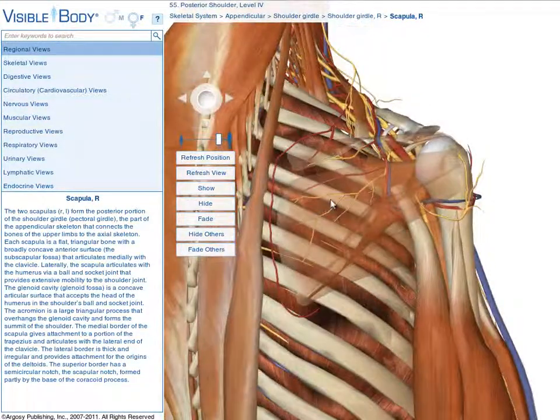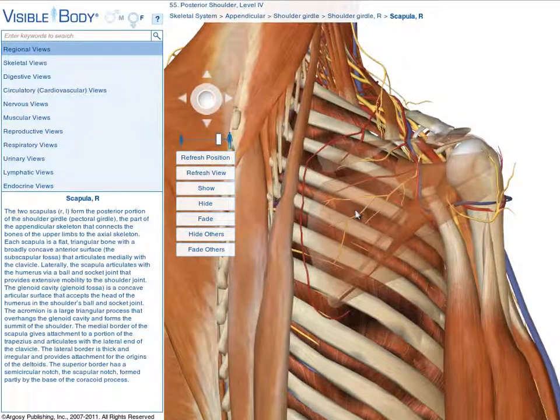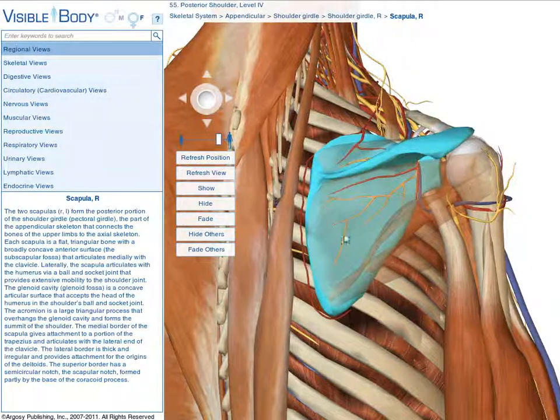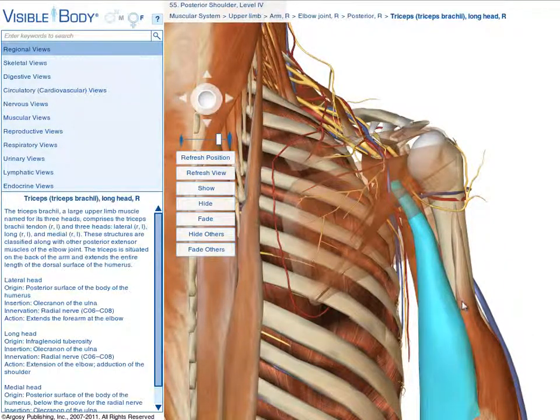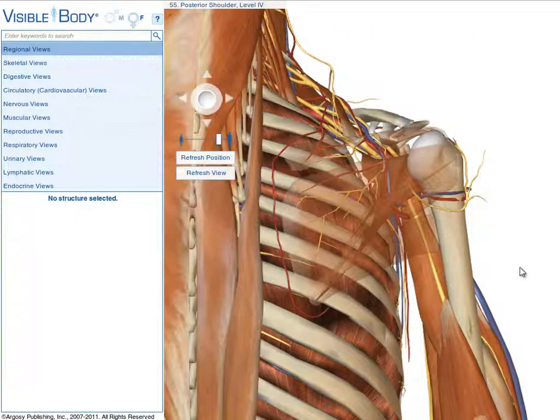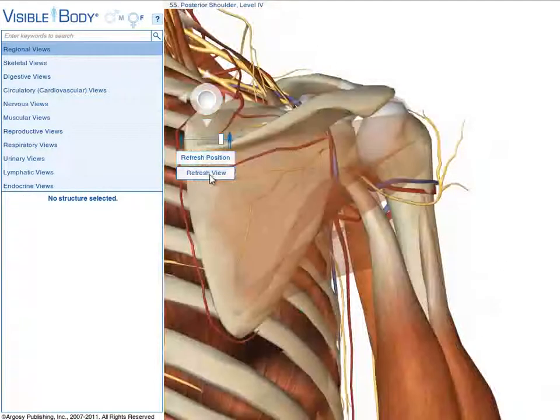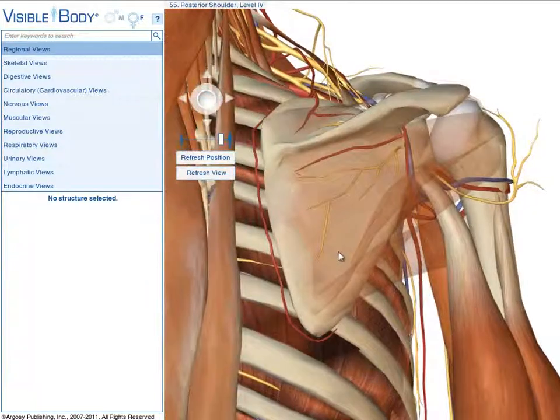Since I have not made any other selections, the scapula remains the selected item and its name is still in the breadcrumb trail. If I click Show, the scapula appears back on screen. If I hide the scapula, then a few other structures, I can use the Refresh View button to reset all anatomical structures to how they appeared when I first launched the view.